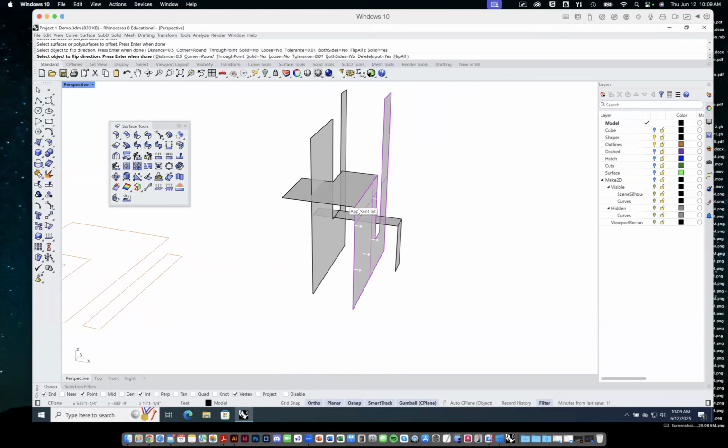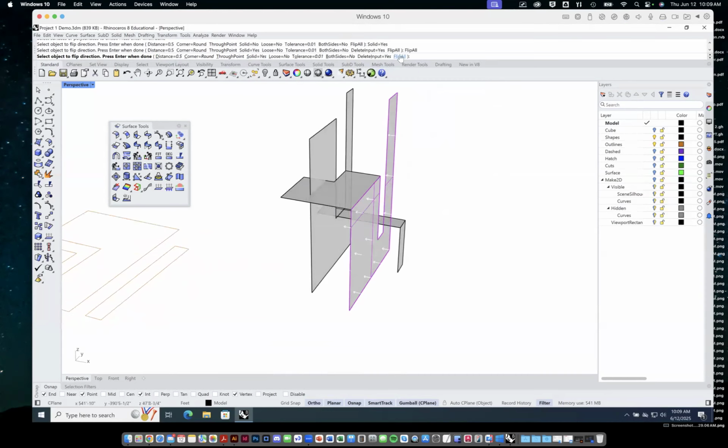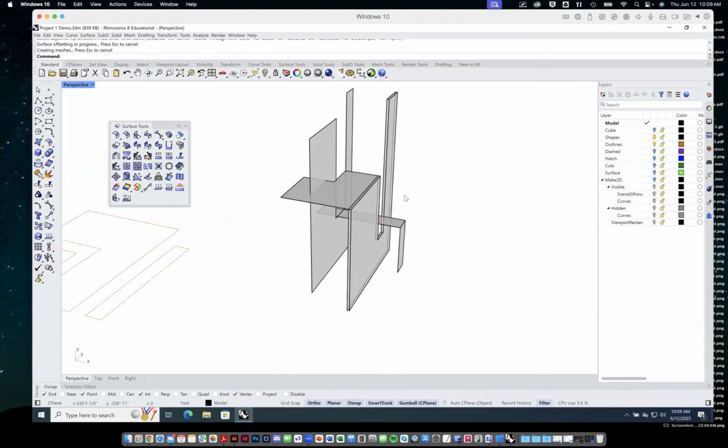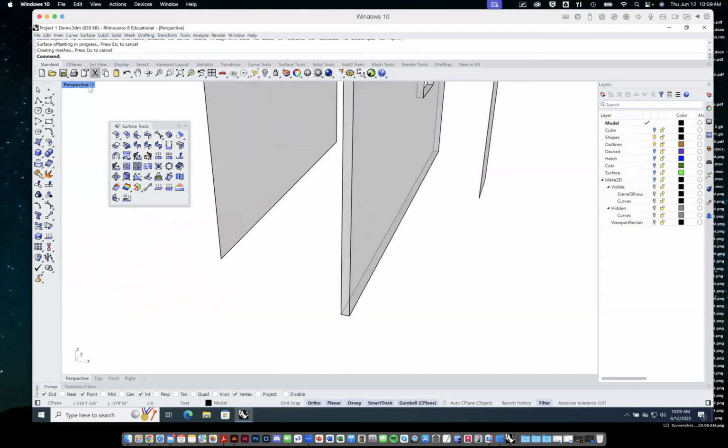And you know what? I'm going to offset to the other direction, right? So I'm going to say flip all, and you can see that the arrow is flipped to the other direction. I'm going to offset that direction. Now you can see that it is a solid. That's X-ray view. Let me just turn it to shaded view, and you can see, right?